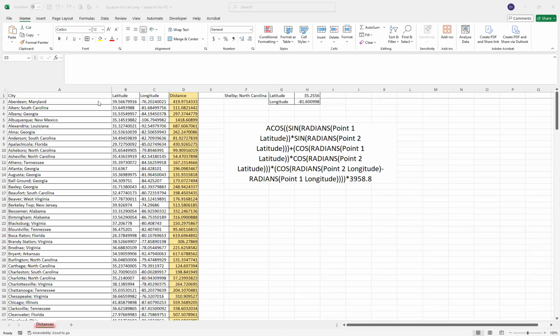So in this Excel file, we have a lot of cities, and these are actually the airports in those cities. I'm trying to find the distance between each of those cities, the airports in those cities, and the airport in Shelby, North Carolina. So I have the lat long for the Shelby airport, and I have the latitudes and longitudes for all these other airports. And then here's the equation.